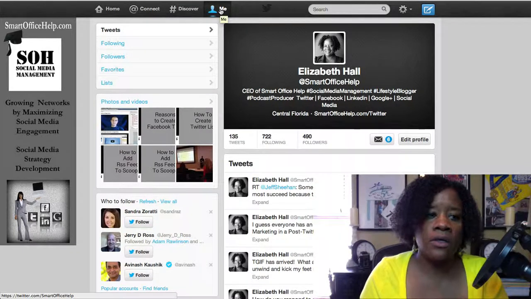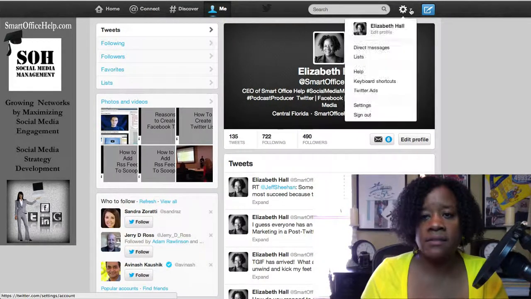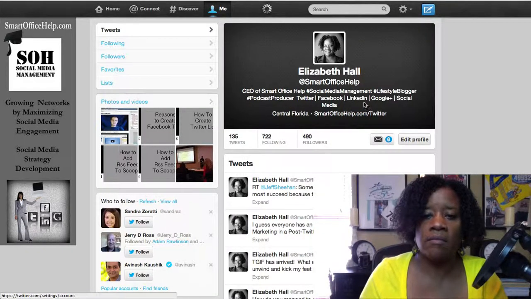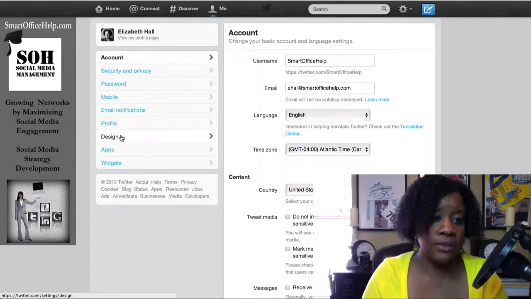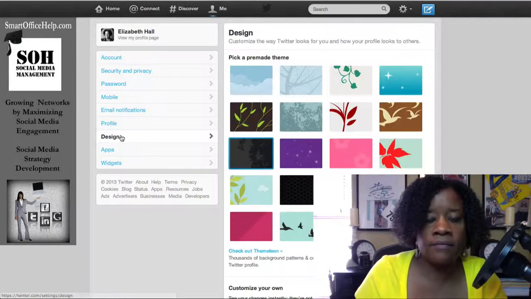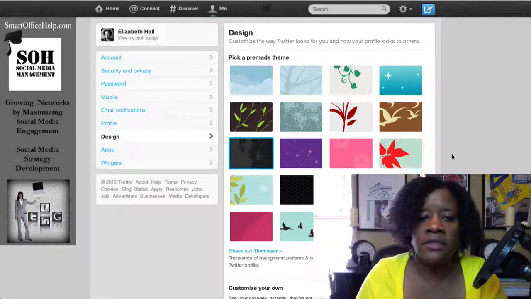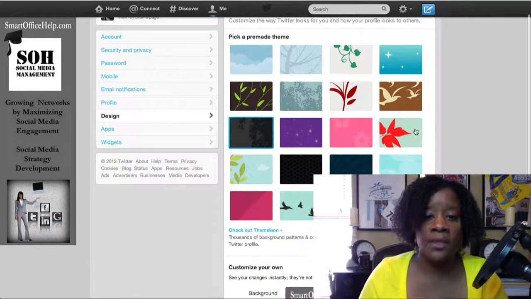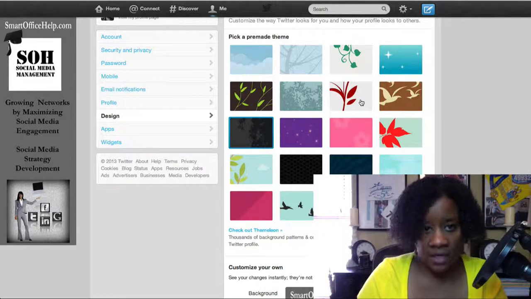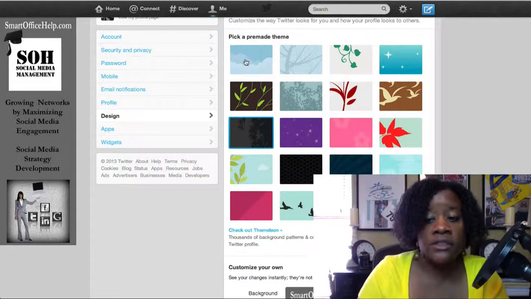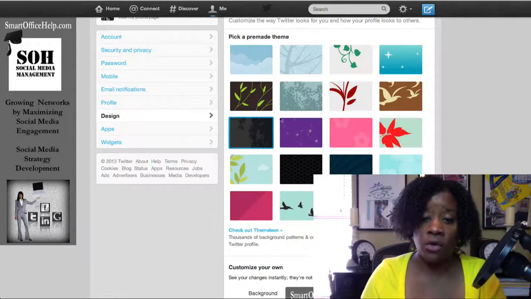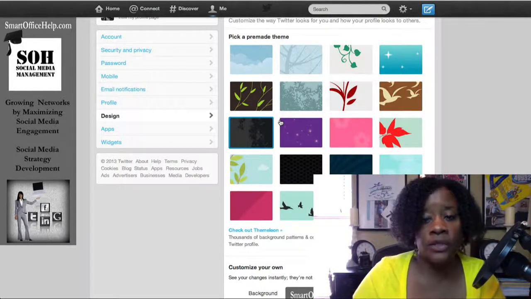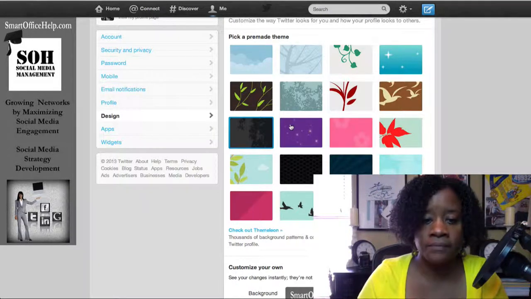So first, we're going to go to the settings. And here in the settings, we're going to go over to design, which is under account. And then you'll see here in the design, there are some pre-made themes that you can use. And often most people just go with the pre-mades, and that's fine. But if you want to do some additional branding, which I highly recommend, I would say make your own, or you can have somebody else make it for you if you don't have Photoshop Elements.